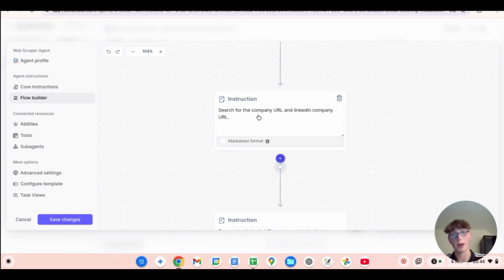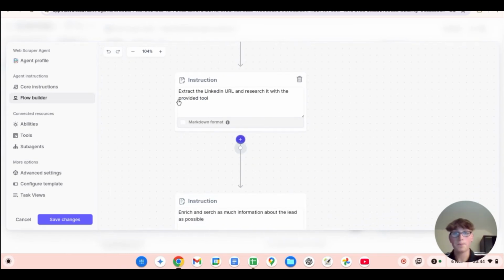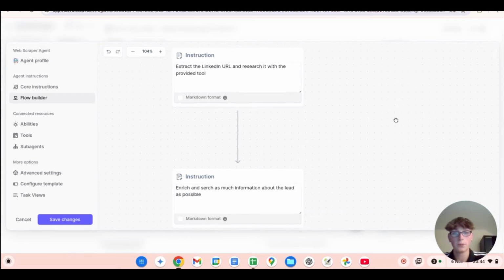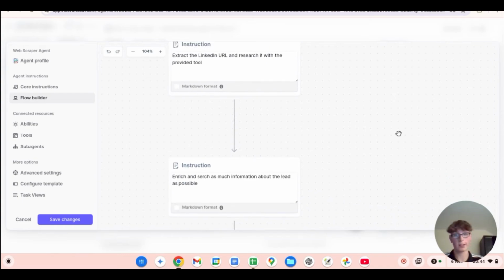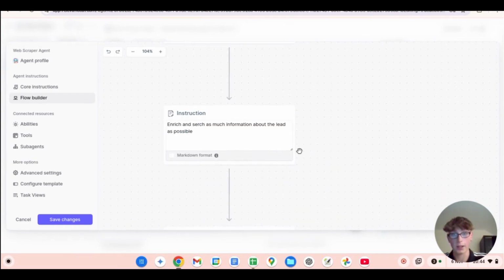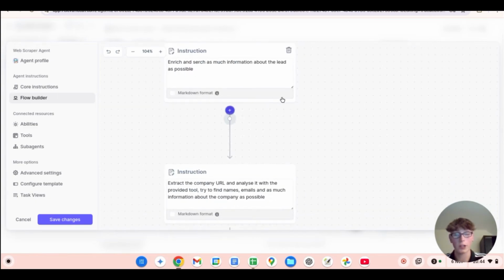It will just search the web. Then the second instruction, extract the LinkedIn URL and research it with the provided tool. So it knows, okay, we need to focus on LinkedIn now. And then enrich and search as much information about the lead as possible. And this is focusing on the lead enrichment tool. And it will know to use that by the word enrich. Well, at least it should do.